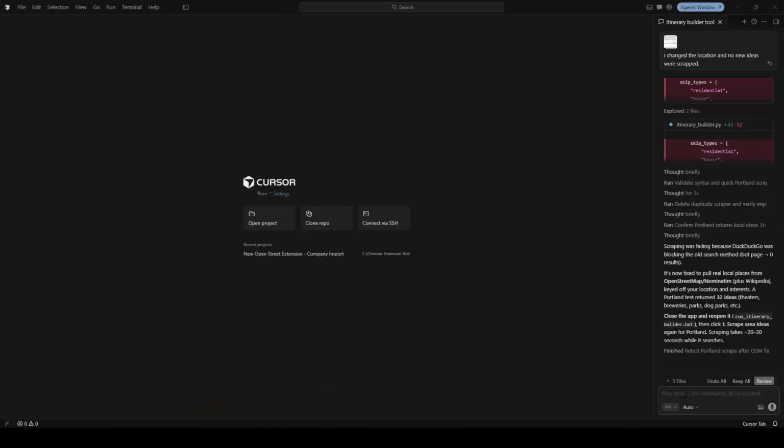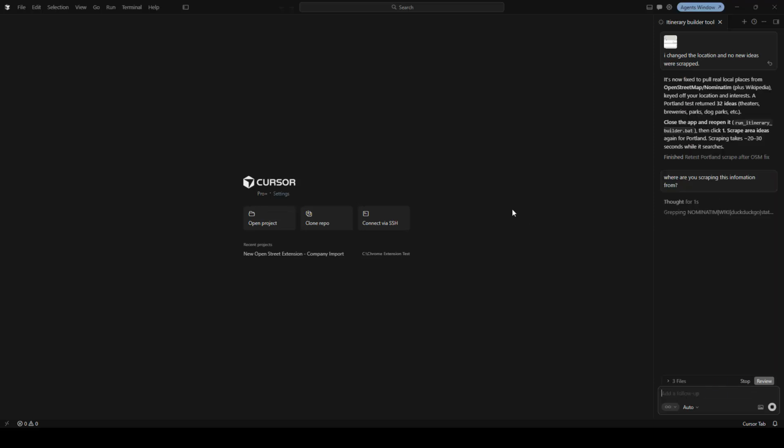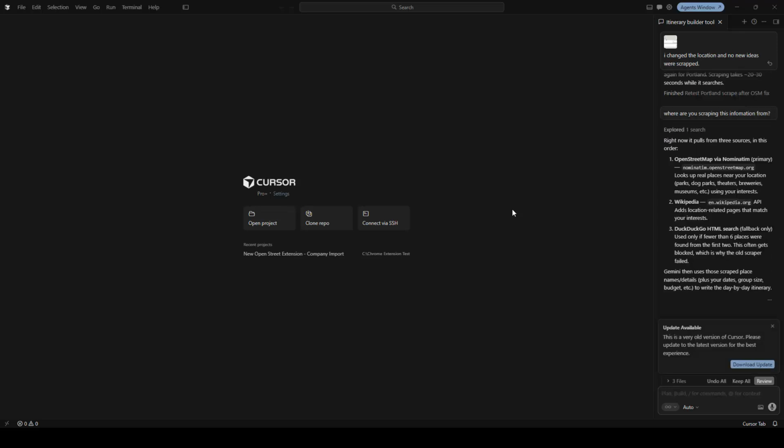And let's come back to Cursor, and then let's ask where are you scraping this information from? And then let's see what it says. It says right now it pulls from 3 primary sources. We have OpenStreetMaps, Wikipedia, and DuckDuckGo. Okay.